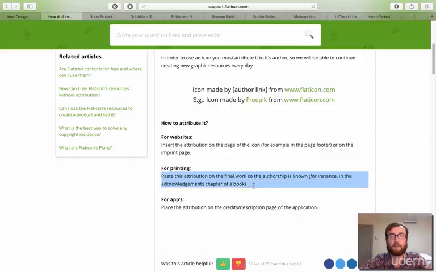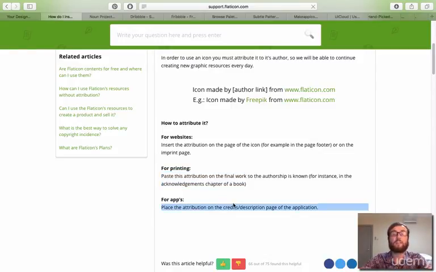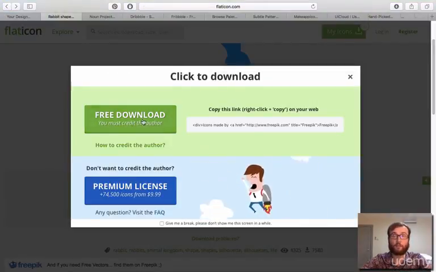For printing, paste the attribution on your final work, like in the acknowledgement chapters of a book, or maybe in the footnotes of a page that you're working on. For apps, put it in the credits or description page of your application. You can use all of these icons completely free as long as you credit the author. That's really important so that they can continue to offer them for free.